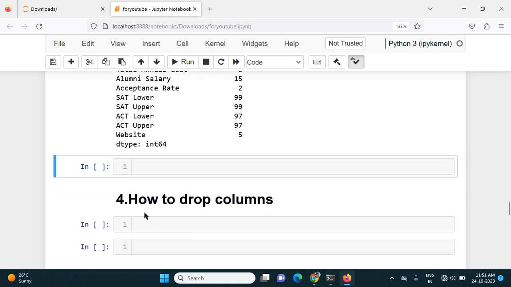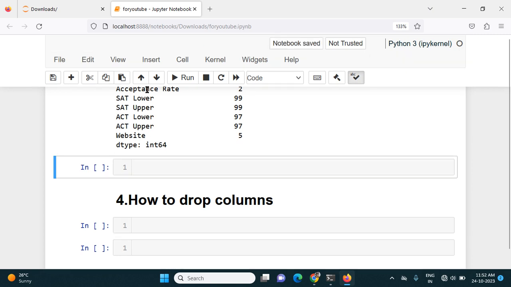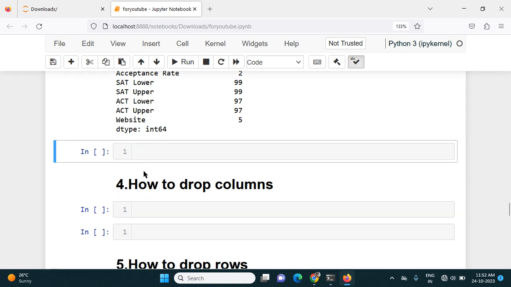So let's see how to drop the columns from the data frame. In order to drop the column, we have one function that is called the drop function. So obviously we use the drop function in order to drop or delete the column as well as the row, in a slightly different manner for each of them. So first let's see how to delete a column from the data frame.